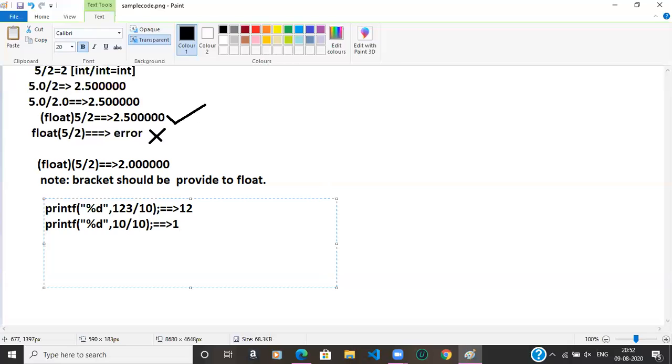And one more thing, printf %ld, comma 1 by 10. What is the result? The 1 is nothing but 0, 1. So the 1 is removed and the result is 0. The result is 0.